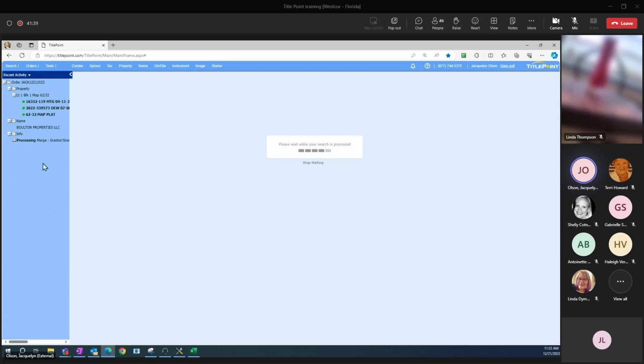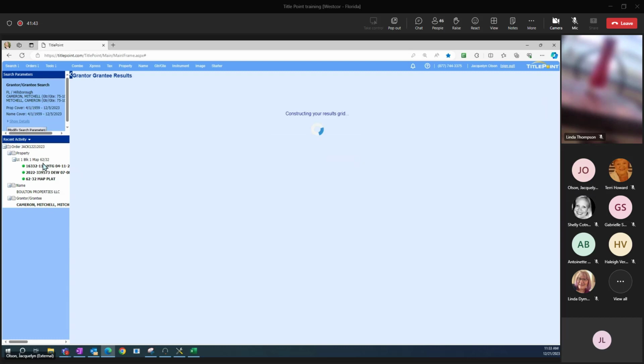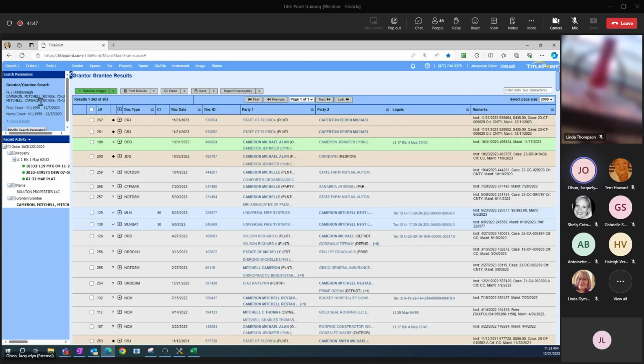Don't even know if there's any postings on this name in this county, but we'll see. And you can see over here under the search parameters, it'll tell you all the different combinations that it ran. So we did Mitchell Cameron and Cameron Mitchell automatically, and it brought back all of the postings.